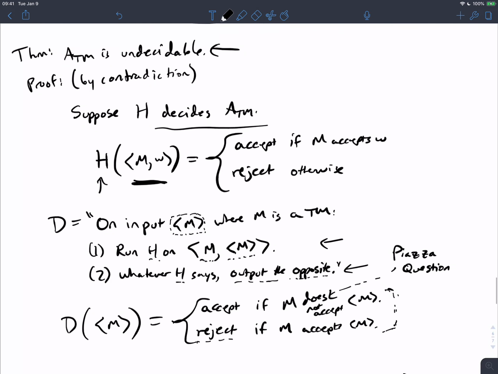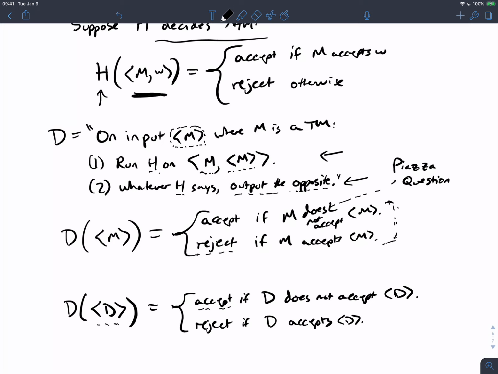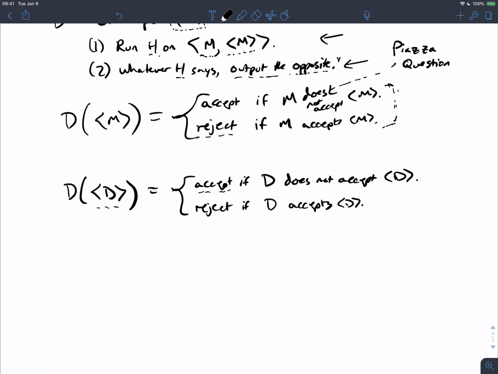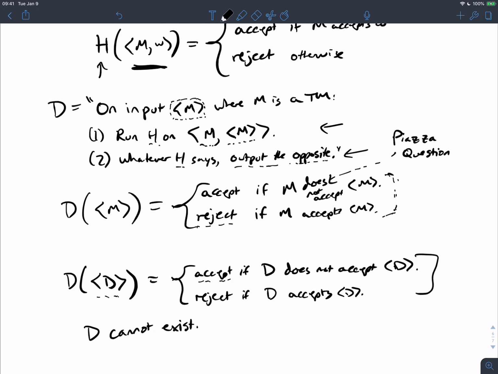Well, did we make a mistake along the way? It doesn't seem like we did. We built some machine D, and we used H to help us here. But in fact, we derived a contradiction. So, by this behavior, D cannot possibly exist, because it said the wrong answer for at least one machine, i.e. itself. So it cannot possibly be a decider because it can't get the right answer for that machine. But the only reason we were able to build D was because we assumed we can build H. But that must imply that H cannot exist.